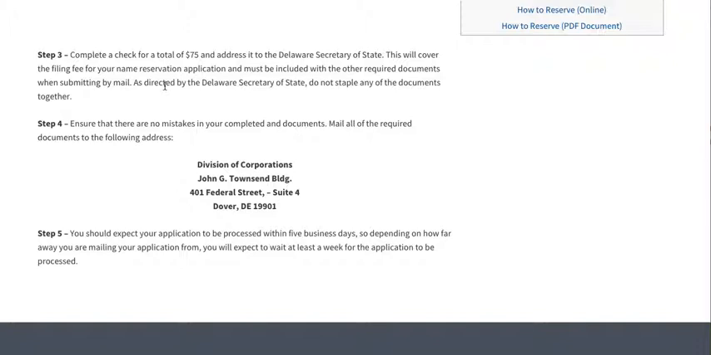Now you're going to compile all that information, take all the required documents, and mail them to the Division of Corporations Office. That address is Division of Corporations, John G. Townsend Building, 401 Federal Street, Suite 4, Dover, Delaware, and the zip is 19901. With this kind of filing, you should expect at least 5 business days for it to be processed, and you will be contacted using the contact information that you provided on the cover sheet.